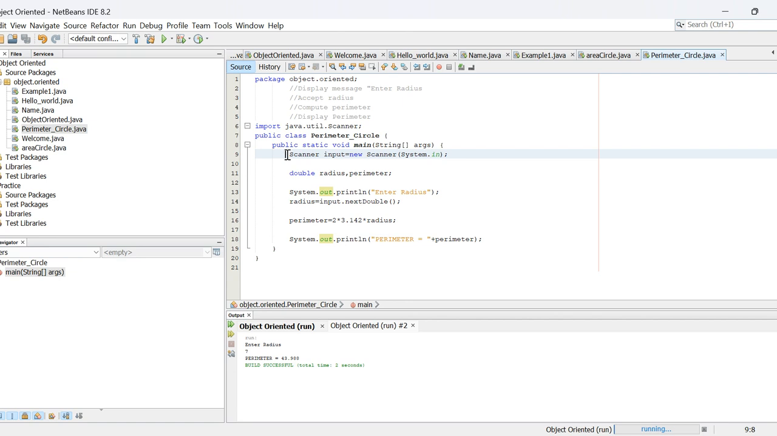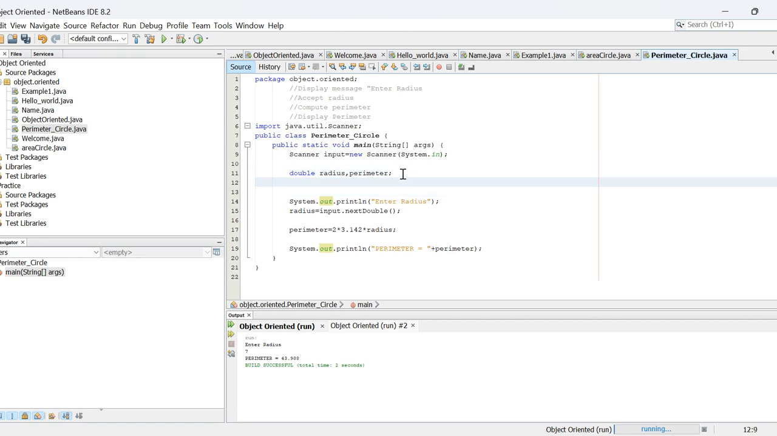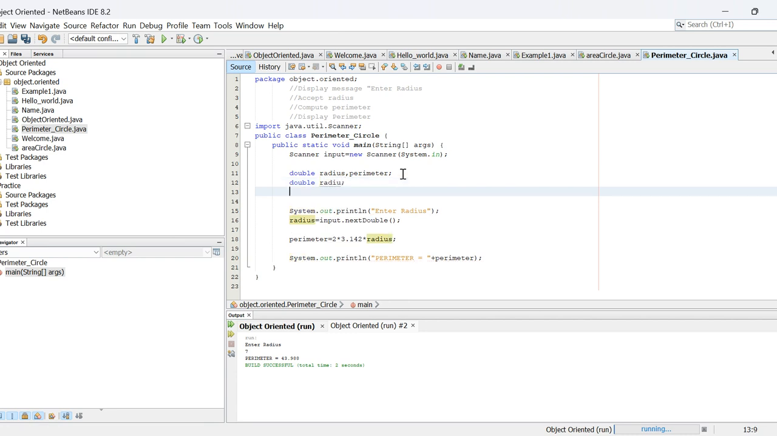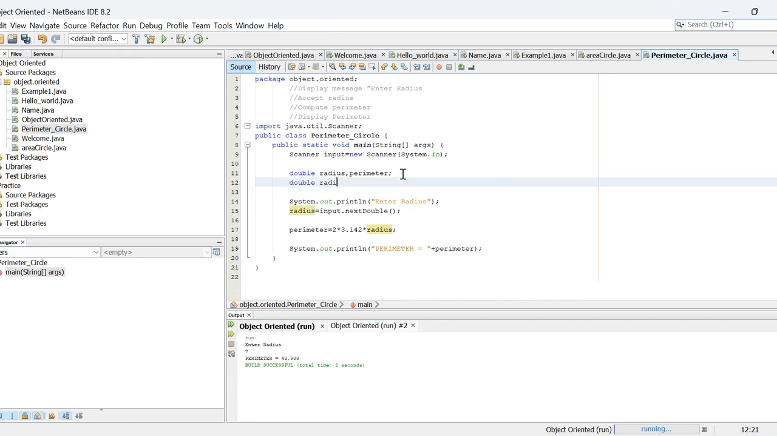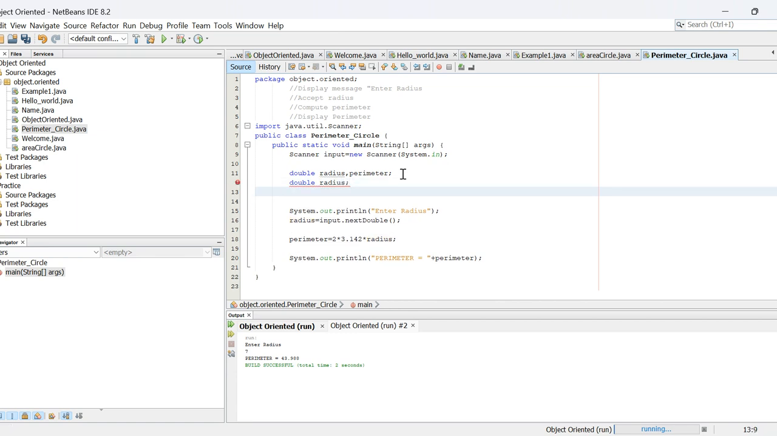And then after doing so, you declare your variables. I declare my variables, double radius and double perimeter. I told you we have two ways. I can either declare them on two separate lines, double radius, and then another one, double perimeter, like that. No, we can't have both. You can only have one. So we have these two ways, and I don't want the second one. I just comment it out.